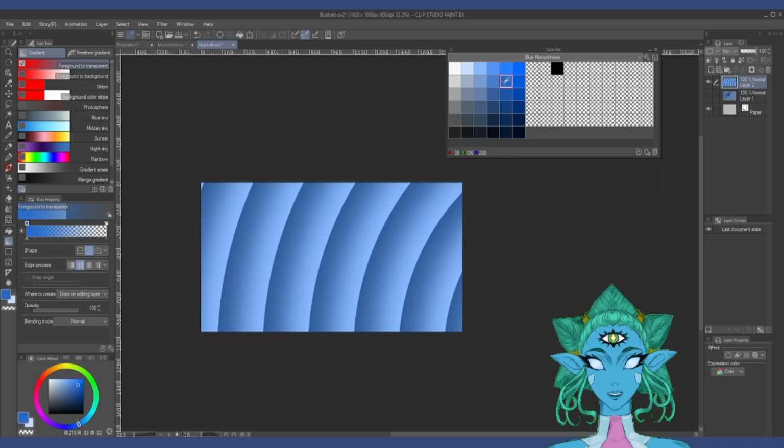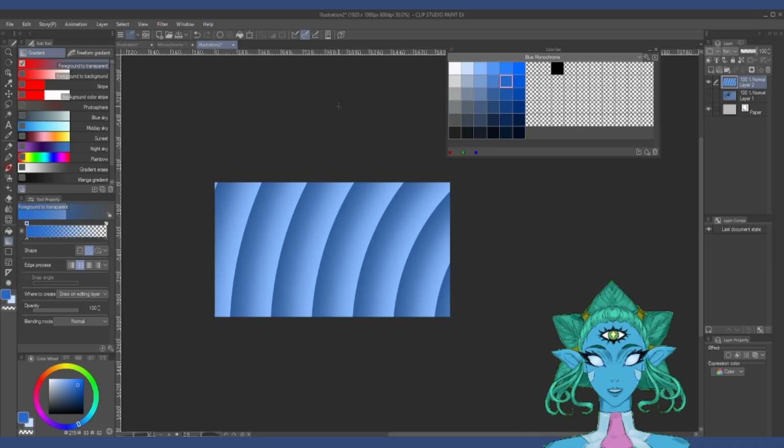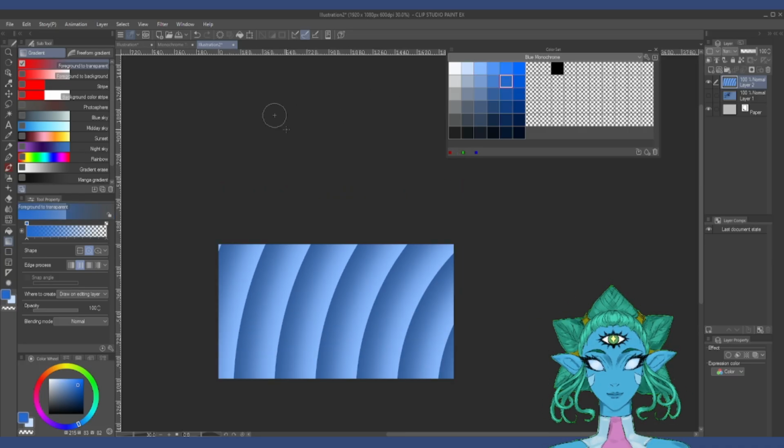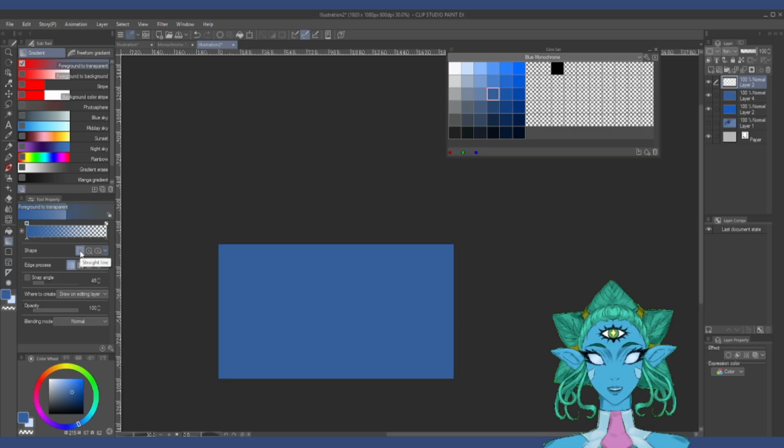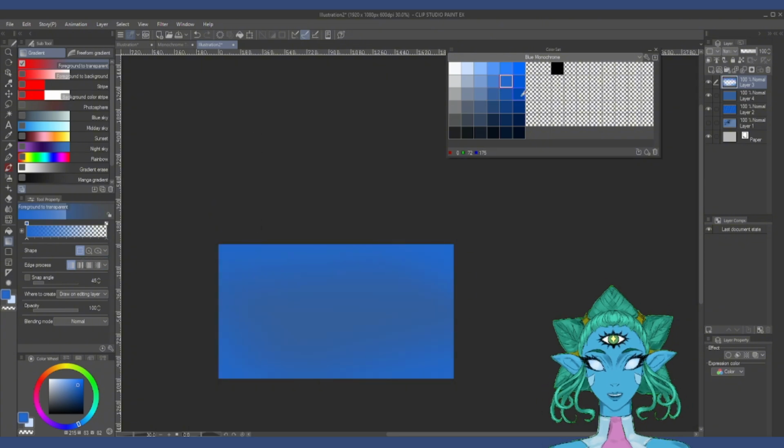Now pick a slightly different color and from a different angle do the same thing. And you can get some really interesting effects just by layering this gradient. Of course, you can use just the simple straight line gradient without the repetition, and you can build some really nice gradients that way as well.